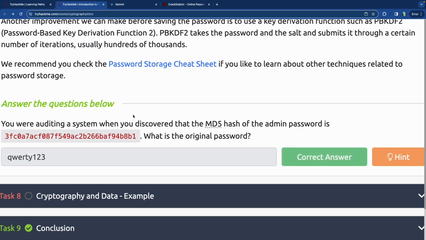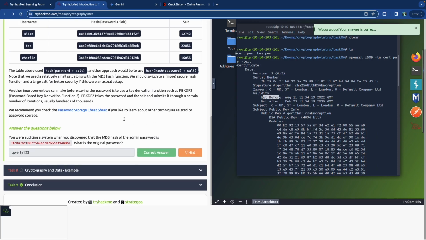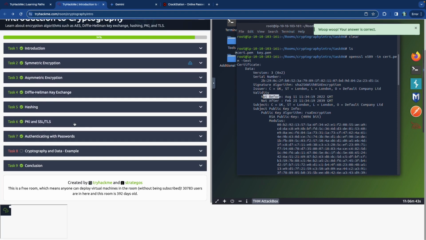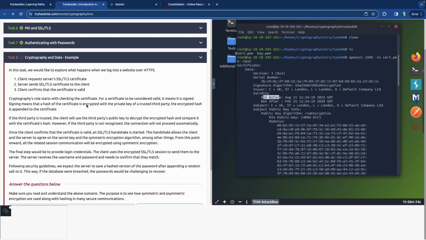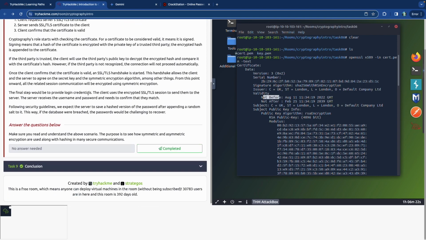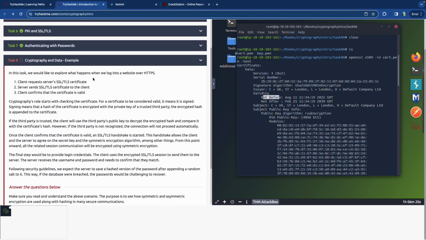The moral of the lesson here is have strong passwords, so that your passwords are not included in any rainbow tables, so that no matter what dictionary people use, or no matter what websites they use, they can't crack your hash, because your password itself is complicated. So let's go into cryptography and data example, and we will be done with this room. Let's do it.